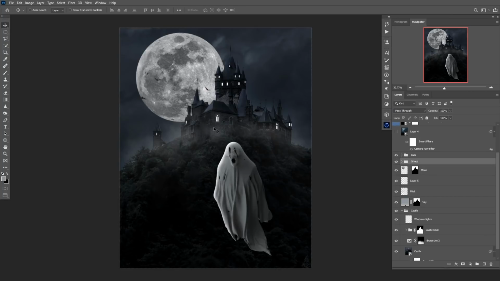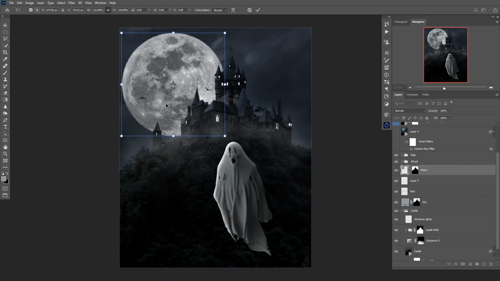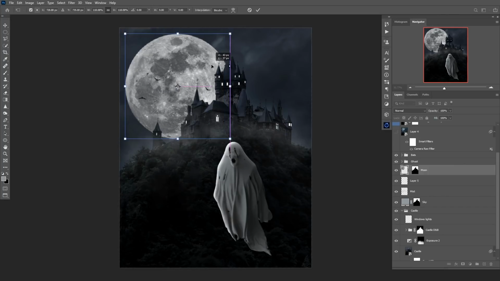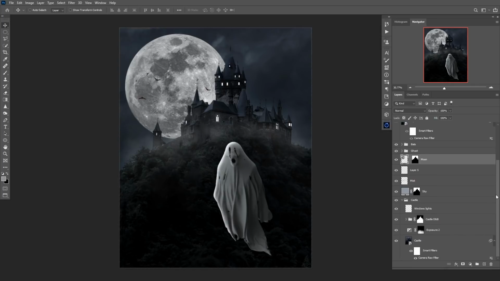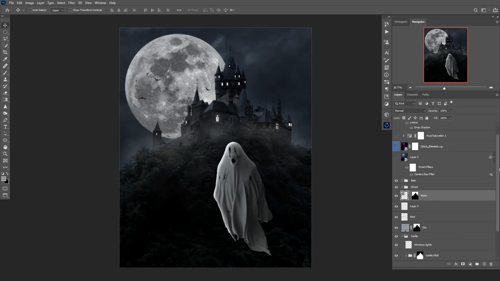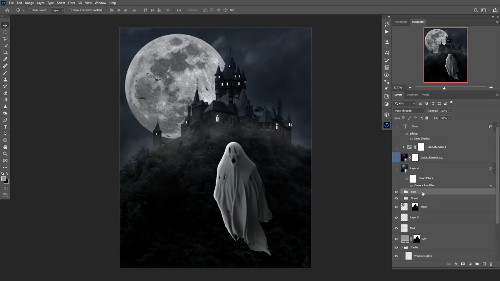And now let's see the moon. Let's go to the moon. And the back, and I want to make a moon a bit bigger. Like this. Perfect. I like it. I like the moon bigger. So now let's go and merge everything together.